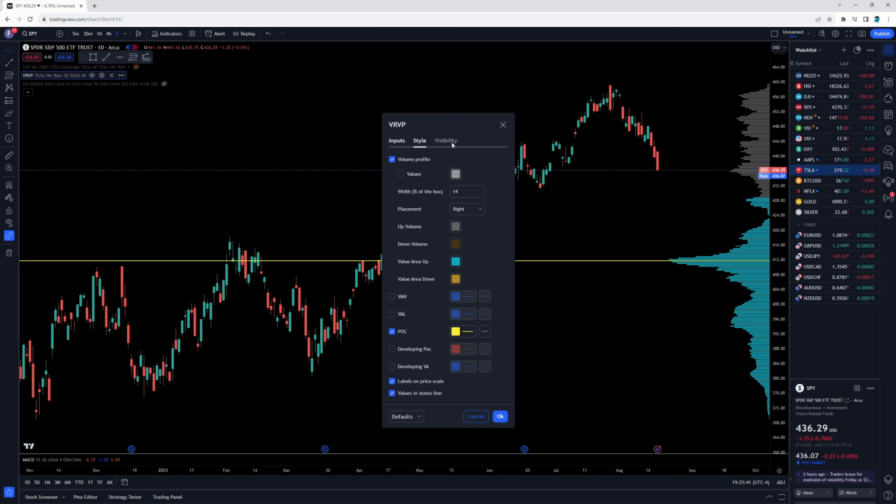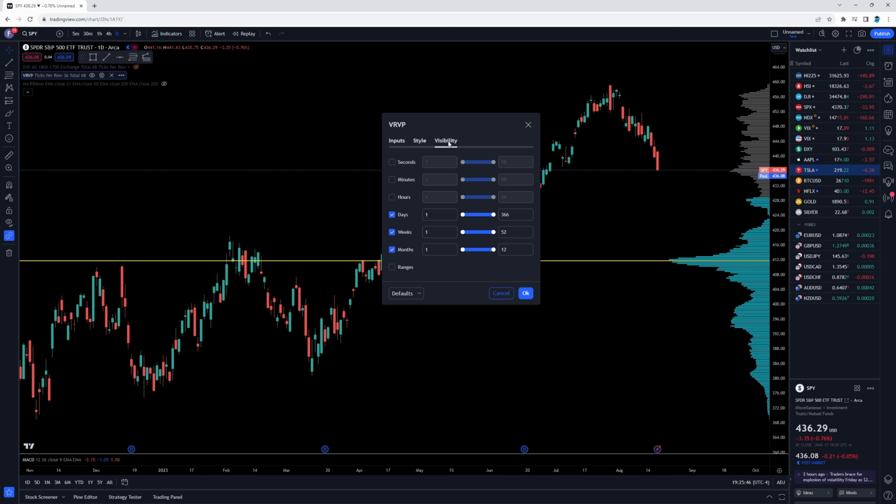Now, when we come over here and we look under visibility, this is one of the features I really like when I'm using this. We come over and we look at days. Anything from 1 day to 366 days, it'll go ahead and plot this on the chart. And the same thing for weeks, 1 week to 52 weeks, 1 month to 12 months. If it's anywhere in that time period for that chart, it'll go ahead and display the chart.